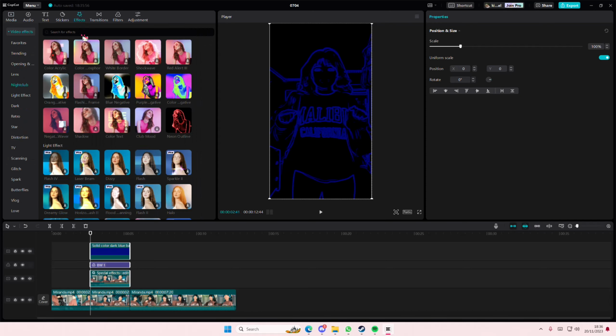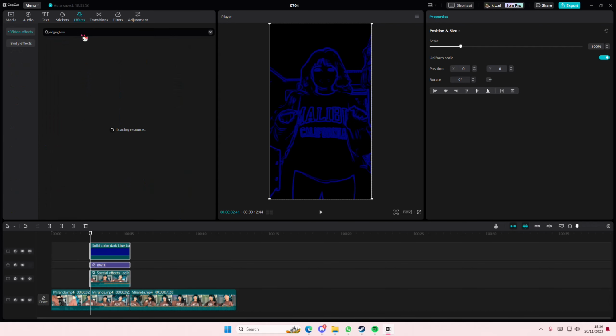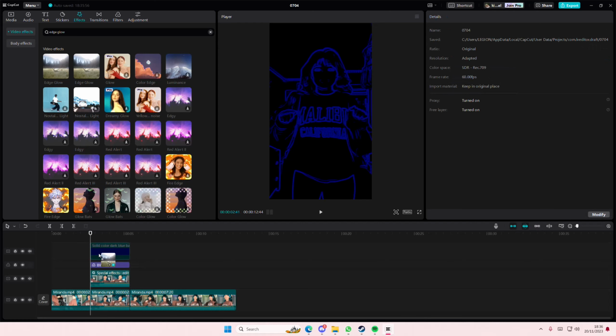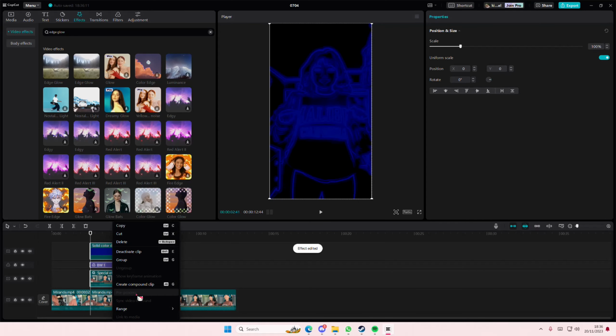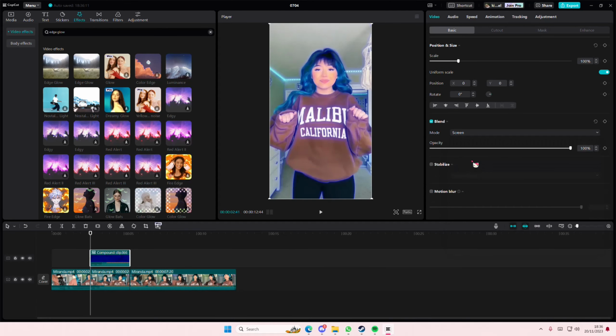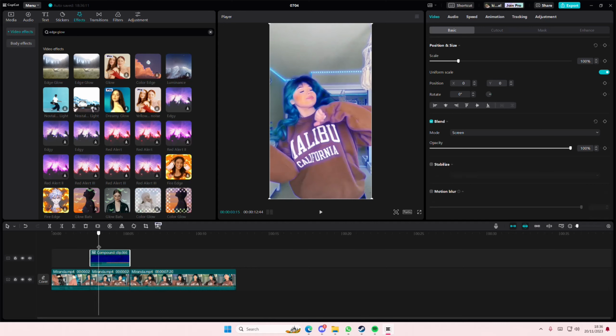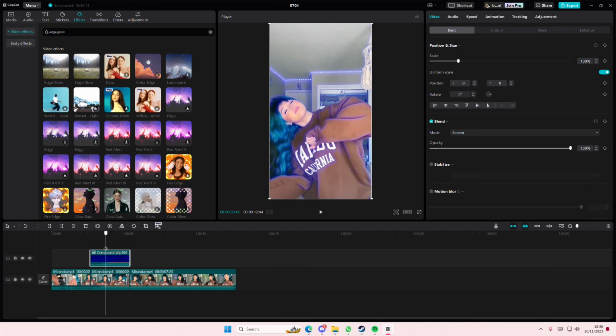Oh, also go to effects and add in edge glow, forgot about that. And add it on the first video and adjust the glow. Select everything, right click, create compound clip, go to blend mode and select screen. I'm just going to move it to the part where I want it to show, so like here.